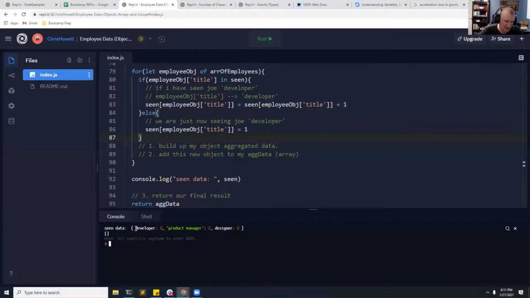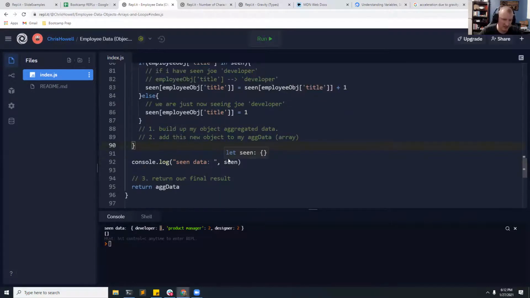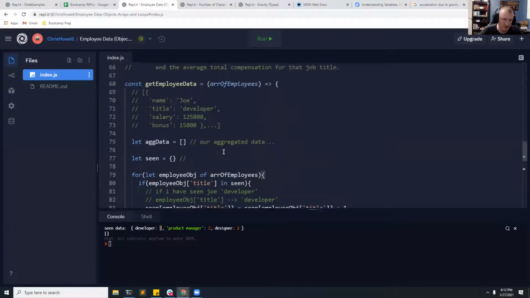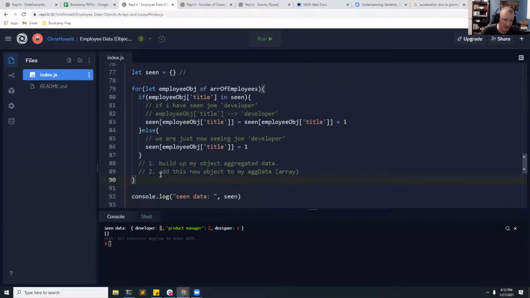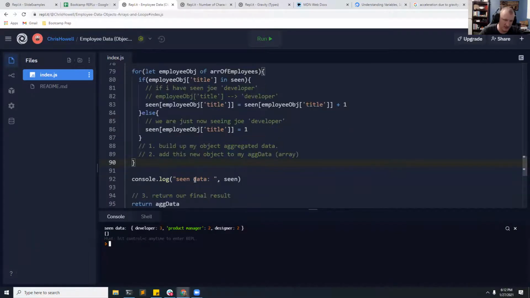So this is basically a mapping, right? It's like an object literal where the keys are the job titles. The values are the counts of employees for that job title, but this is not what it asked for so far. I created this type intentionally because my plan is to eventually iterate over this one again, because I need to return an array.